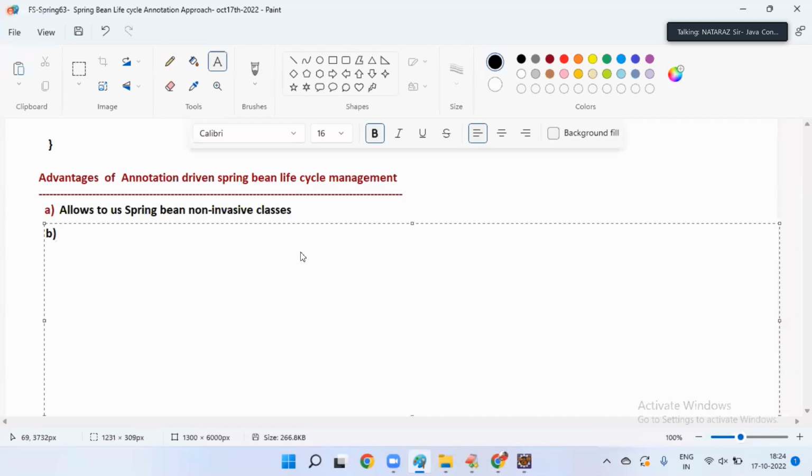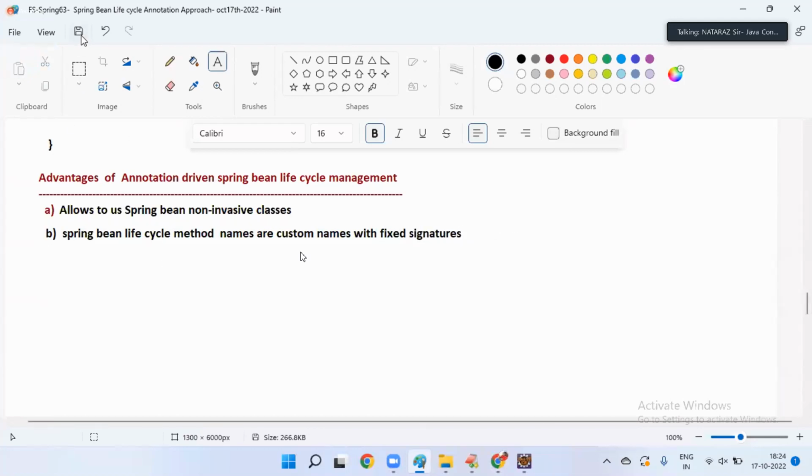Advantage number two: Spring Bean lifecycle method names are custom names. Method names are custom names with custom signatures. Sorry, custom signature means with the fixed signatures. Signature is fixed, only names are custom. Okay. Next.